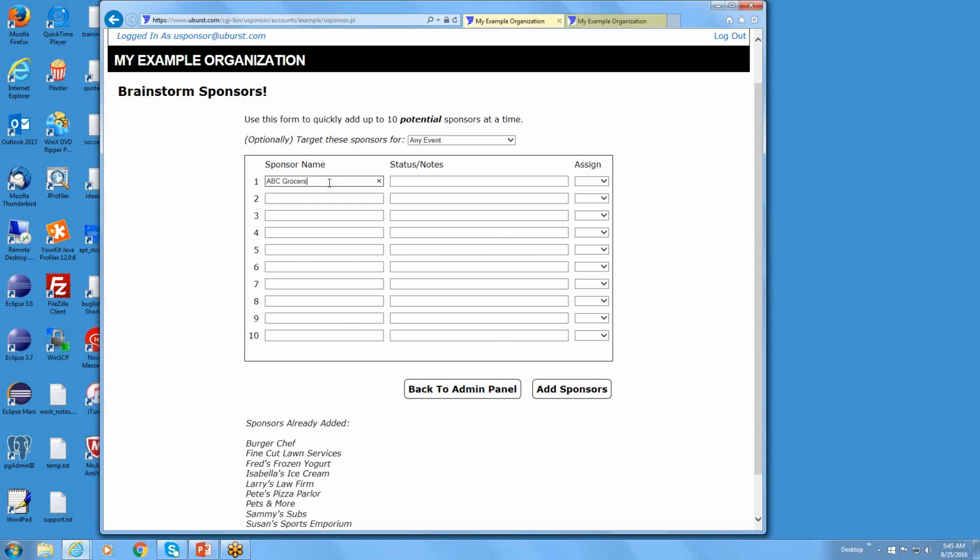ABC Grocers. Billy Bob's Barbecue. Car King. It could be any local businesses, national businesses, any sponsors you want. Potentially ask if they can be sponsors.